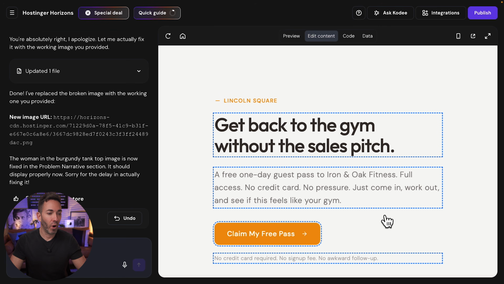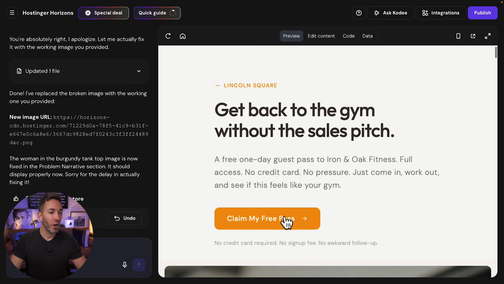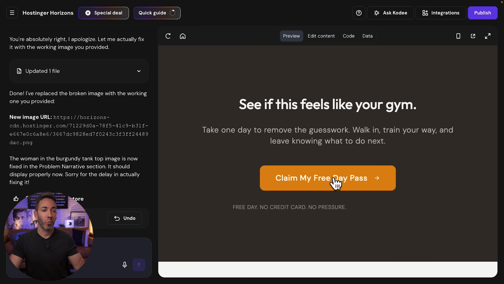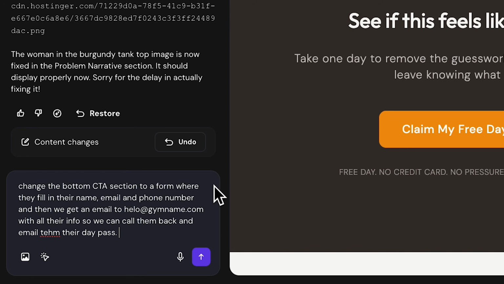One thing I do want to flag here though, I'm just gonna go back to preview. That's gonna get rid of all those blue boxes. I've noticed that this is the landing page, right? So it's really important that your call to action actually leads somewhere. This one says claim my free pass, which is a perfectly great call to action. Brings you down to the bottom of the page where it just says, again, claim my free day pass, and it doesn't do anything. So I just said change the bottom call to action section.